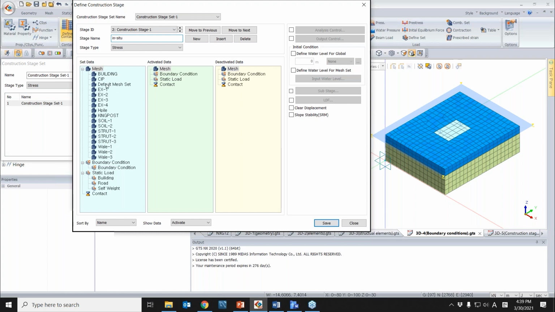So I will use the building loads and road loads in this stage and save. And add the CIP and king post. So you can use this CIP, king post. Don't forget clear displacement. This one is the same.